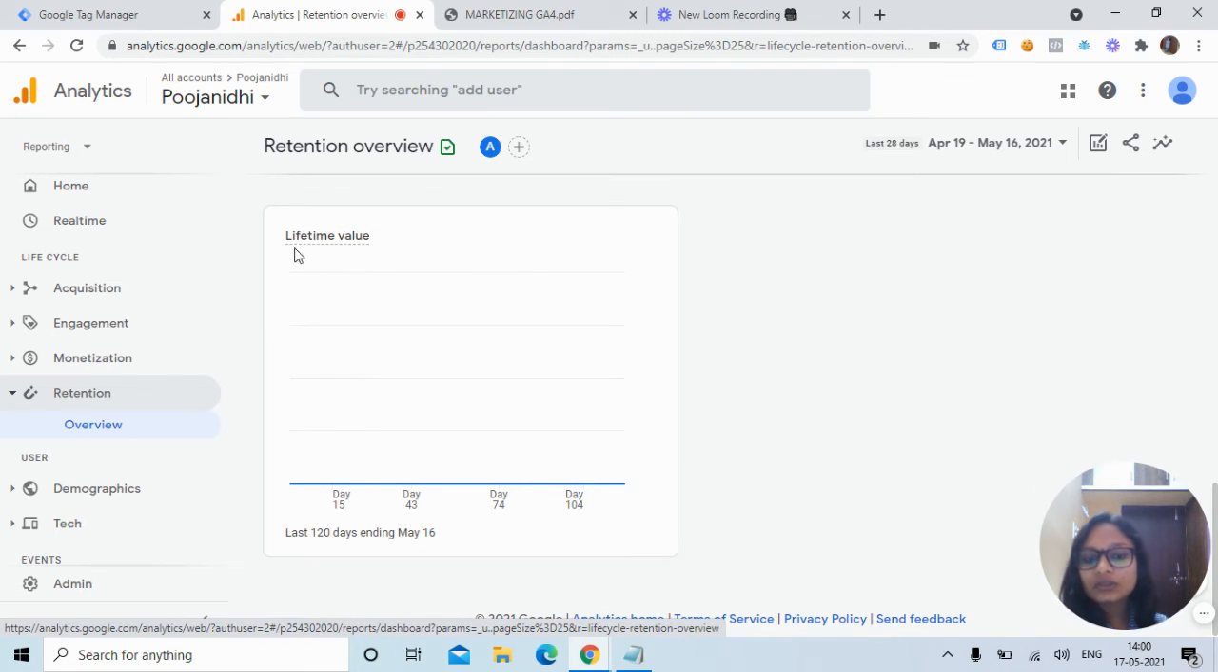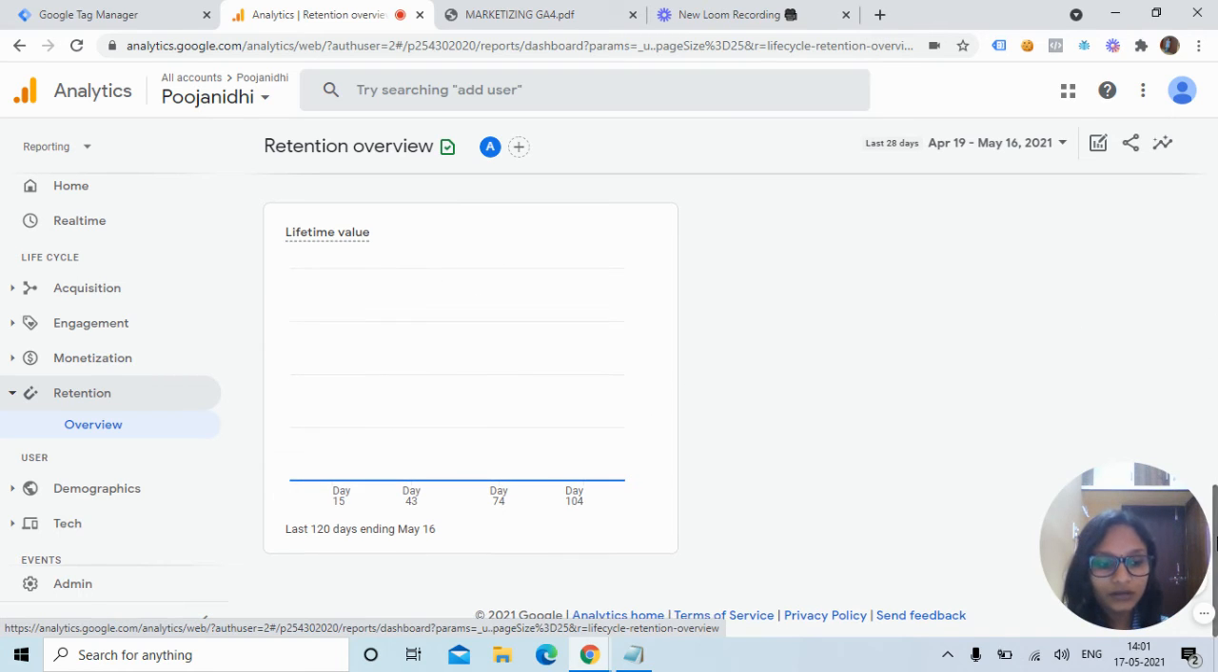So retention: a user might not be generating value just once. If it's an e-commerce website, they will be using that platform several times and would have a lifetime value of thousands of dollars. So this is the lifetime value, which is very important to be calculated for any user. So all the reports related to lifetime value would be available here.